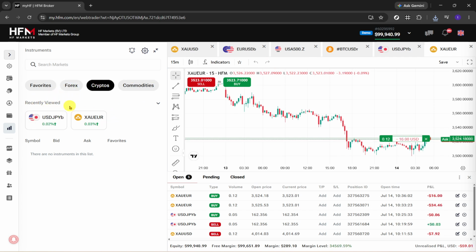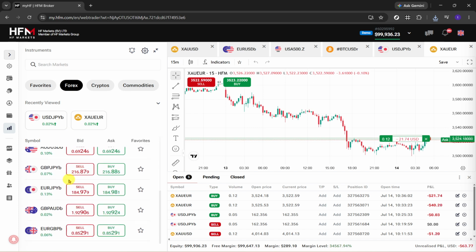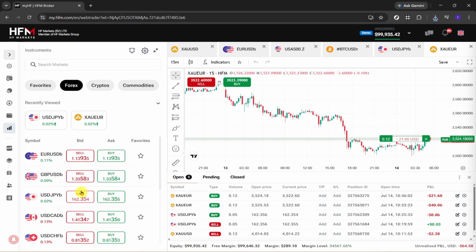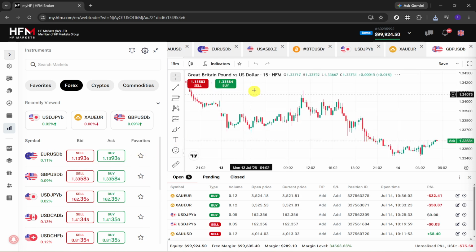Once you are inside the platform, select the sample symbol you want to trade. A symbol is the market instrument you are choosing, such as a currency pair, commodity, or another available asset. Be sure you click the correct symbol because your trade actions will apply to the instrument that is currently selected. This is an important step since all order details are tied to that market.